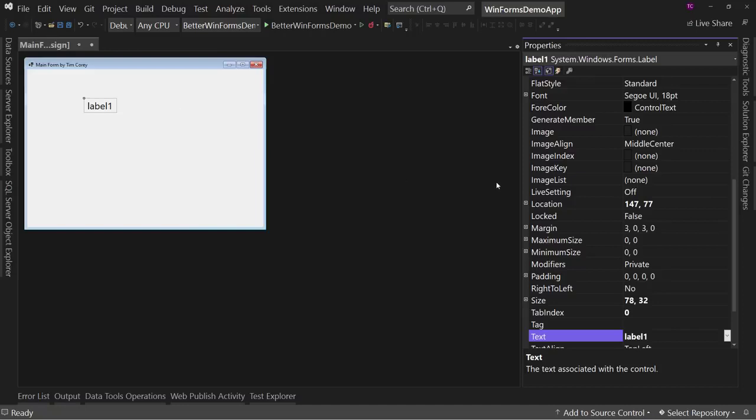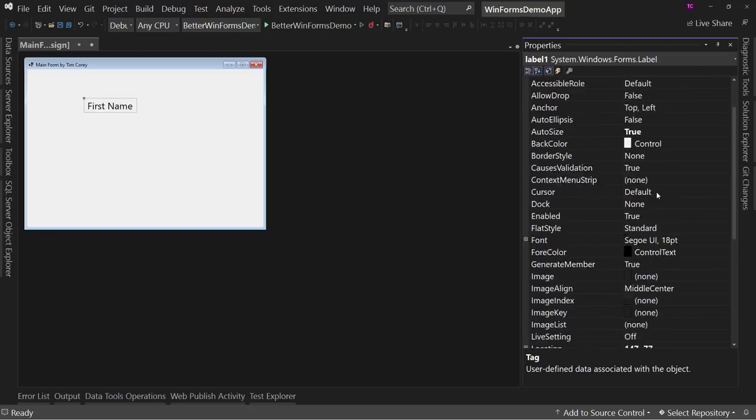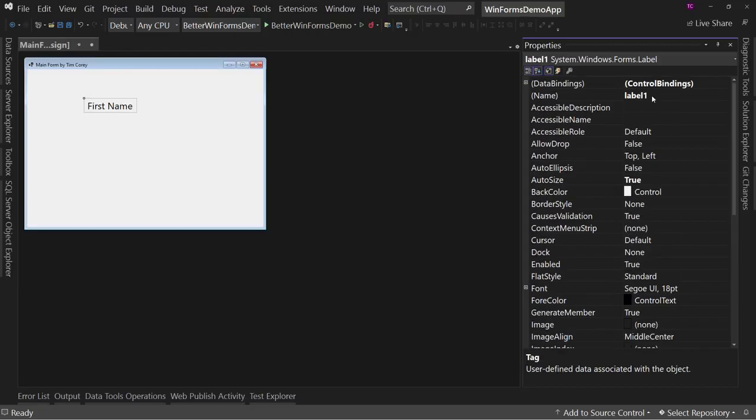So now I can drag and drop this label on. Well, let's give me first name. I'm going to change the label here to say first name. But I'm also going to scroll to the very top of the properties where it says label 1. I'm going to change this to be first name label. Now, there are some important things to note here. This is where some old school WinForm people are going to disagree with me, and that's okay, but I think I'm right. So let's talk about it.